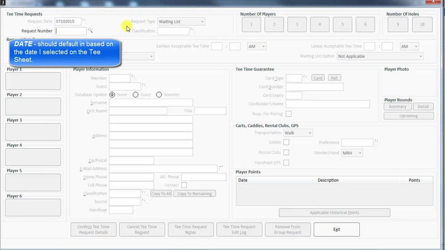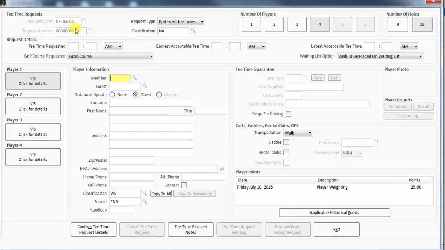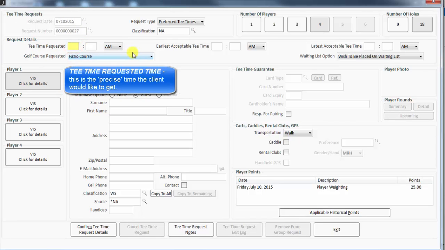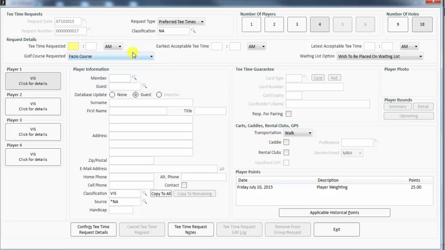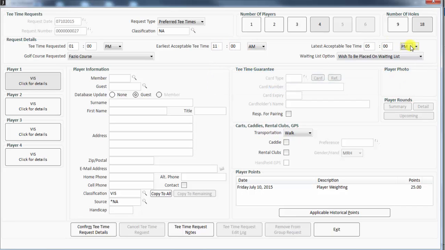So it should default the date for you. The request number, you just press enter. Jonas will generate a unique number each time. And basically, what time does this person want their tea time for? So in a perfect world, this person would like it for 1 o'clock. But if there's a conflict, he'd be willing to accept anything from 11 a.m. through to end of day 5 p.m.